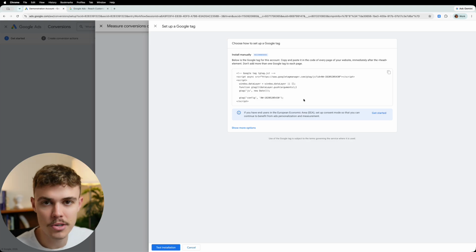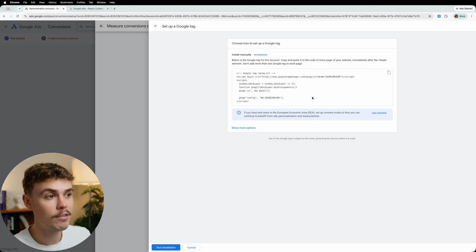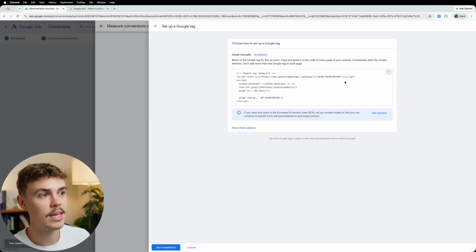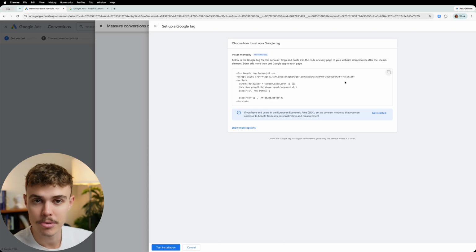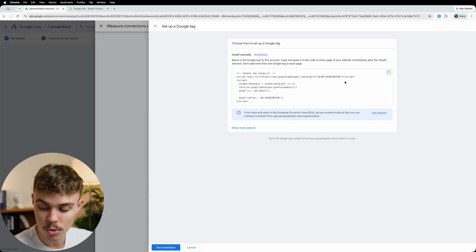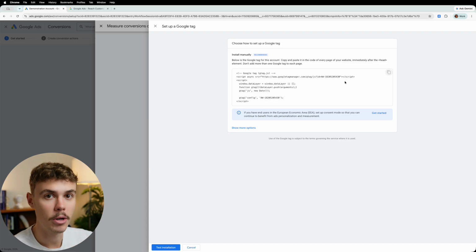Now this bit is a little bit confusing, but trust me, it is not that hard. You can definitely do it yourself. All you have to do is click this copy button here, and then you have to paste this into the head code of your website. Now, if you built your own website, you will have to do this in your website builder.